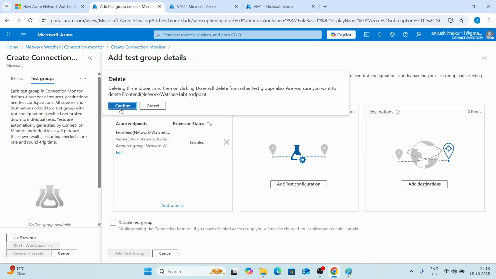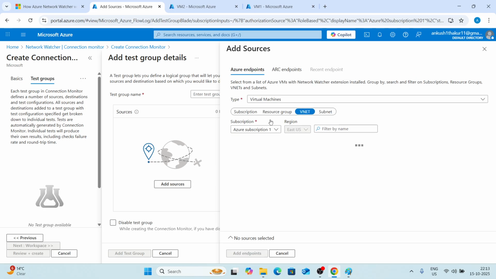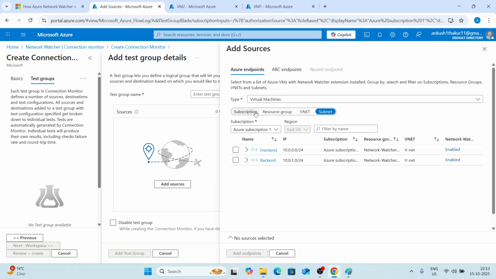Let me do it again. Here we can select subscription, resource group, VNet, and subnet. Here in the front end, it's asking how I will make the HTTP connection. I can use public IP or private. So currently I will select any.